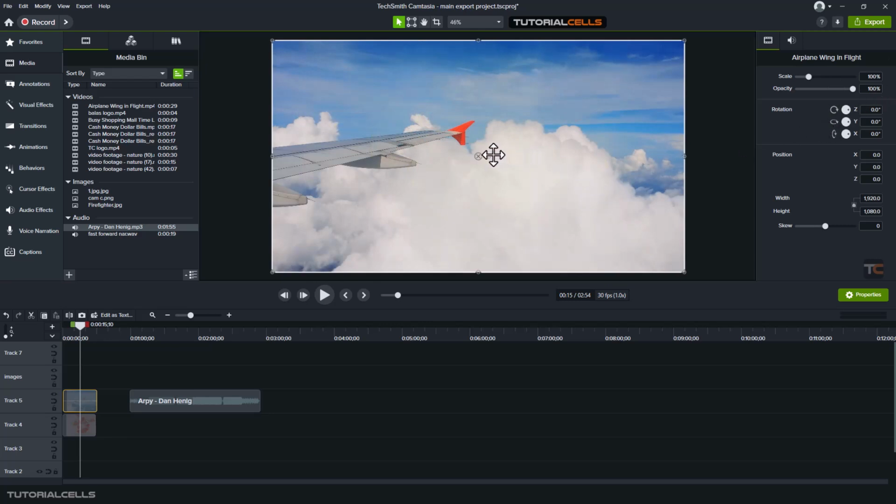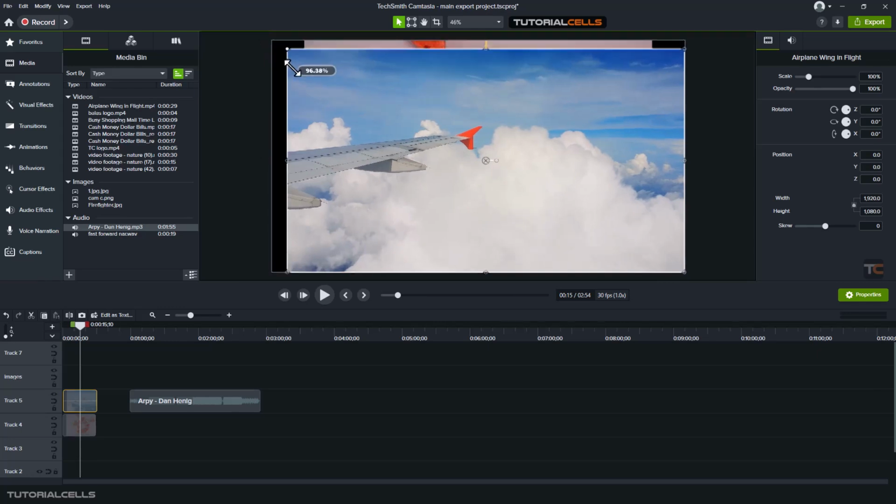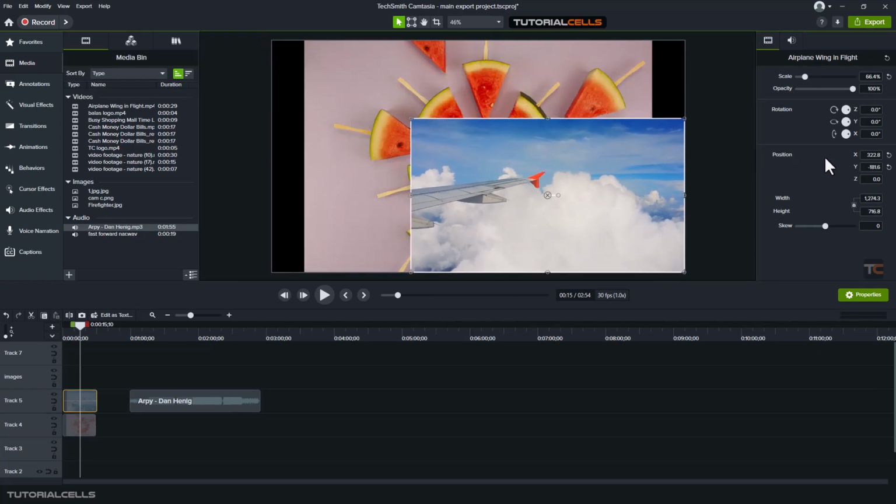This is rotation. To rotate it, you can go to this handle at the center. For moving it, go in here and move it. From here, you can change the width and height. Here, you can change the position, scale, opacity, rotation, and position of that.